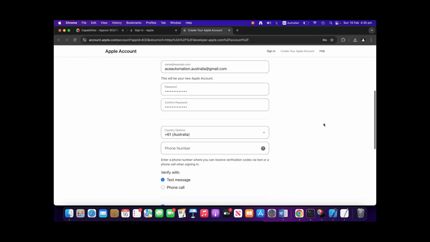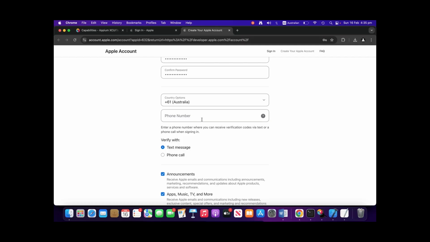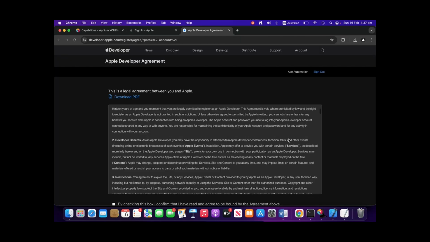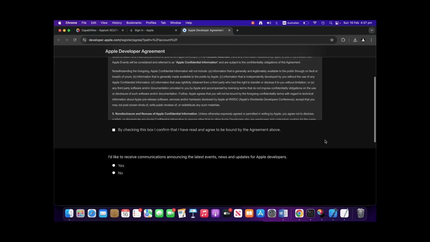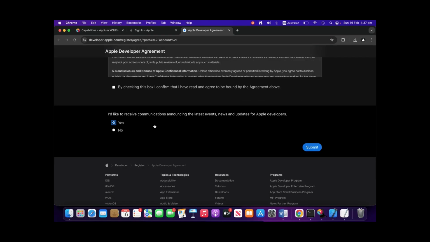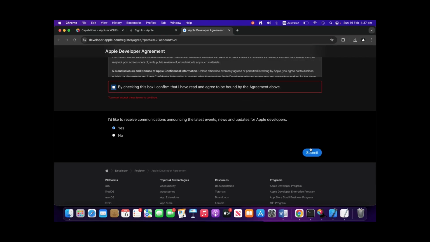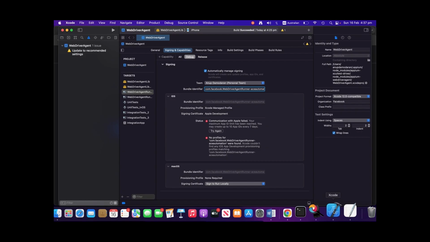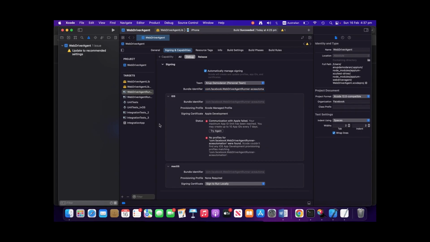All right, so once you provide the details, it will require some more details as such. Once you have the Apple developer agreement, you can click on yes and then click on submit. Once you have created your Apple developer account, you can go to Xcode, and within Xcode you will be able to see a WebDriver agent as such.